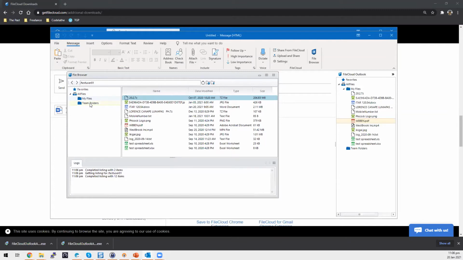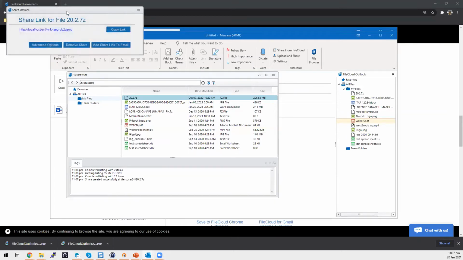You can navigate through your folders. If you want to share a file or a folder, you can just right-click on the item. You have the option to share, download, and rename the file. Once you click on Share, it will open up the Share options.